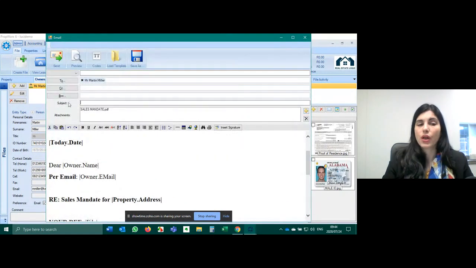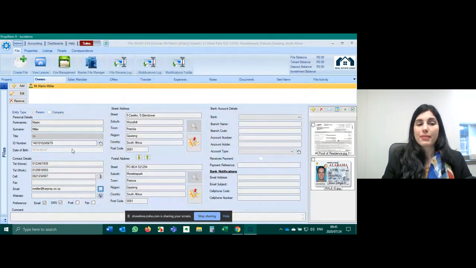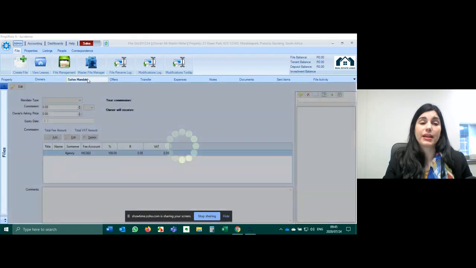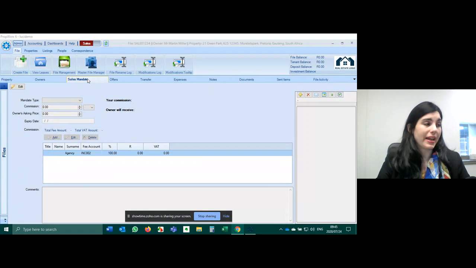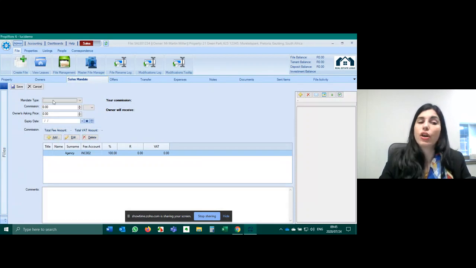Once it gets sent out, it will keep a copy of that saved item on my system, as well as on your sent items on your Outlook or your Gmail, whatever you're currently using. So once I'm happy that I sent out my sales mandate, and let's say I received back my sales mandate, I can then fill in my mandate details. So under sales mandate, you'll be able to see that you can actually load the type of mandate it is. So if they signed a sole mandate, a dual mandate, or multi-listing mandate, I'm going to choose sales mandate.